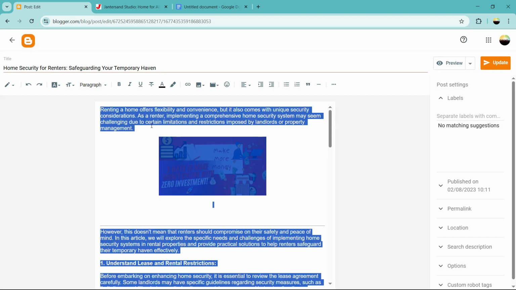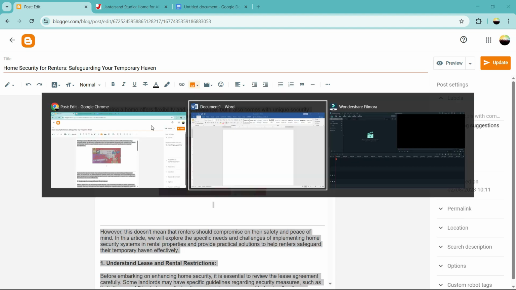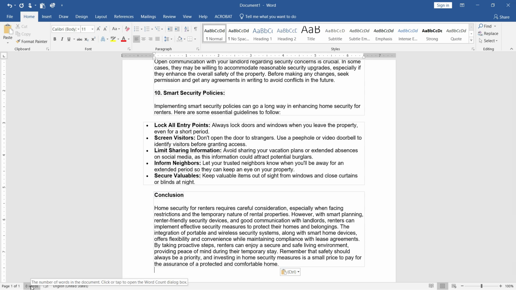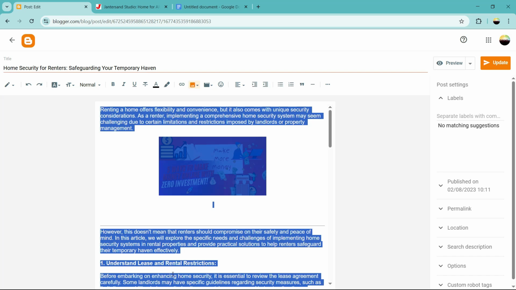Let's copy these. Control A, copy. You go to your Word document, paste. You only need to check here at the bottom where it says words. It's 951. I'm still short of 49. Yes, this blog post is okay, but I would prefer you do 1,000 and more words. Anything above 700 is okay, but to be safe, always do above 1,000.